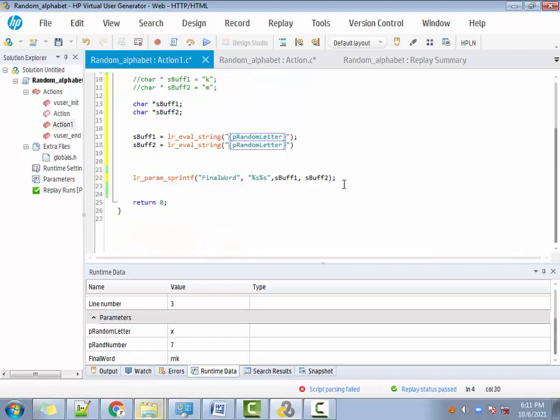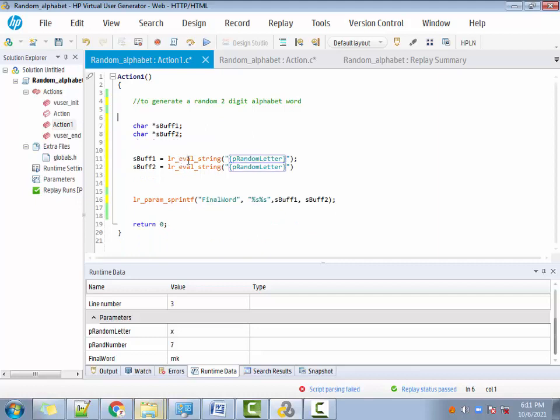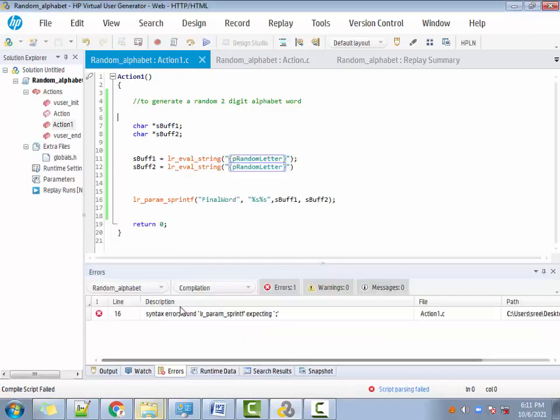So you have created a script to generate a word with random alphabets, with 2 digits. Let's see if this works or not. I see some issue here. As we execute it, we will figure out that issue and fix it. Let me do a step-by-step execution so that we'll clearly fix that issue.